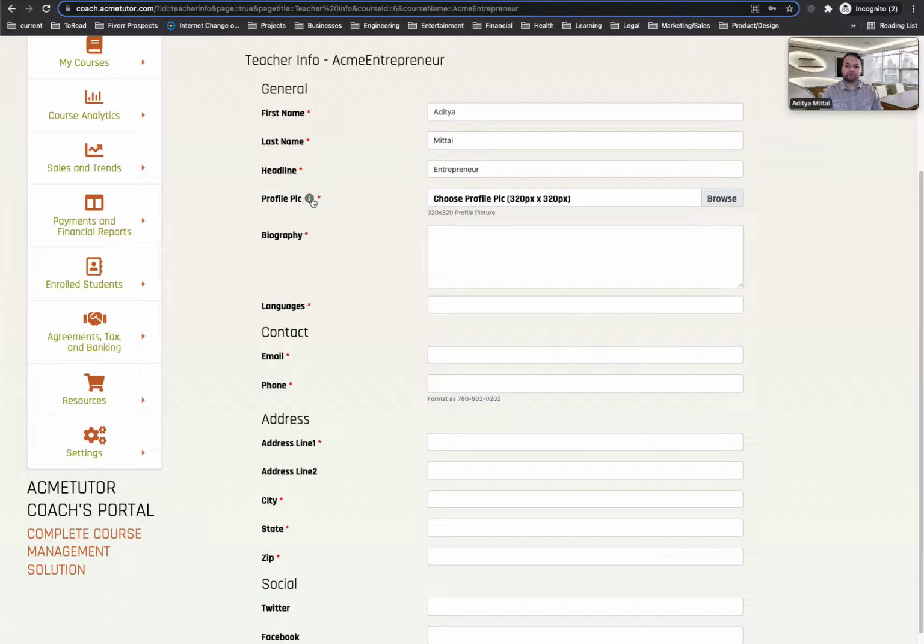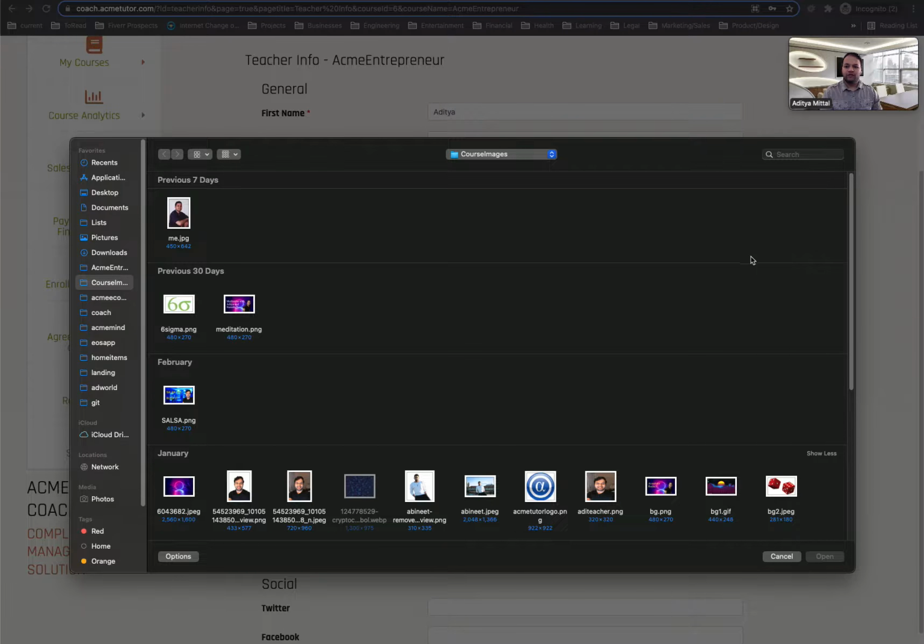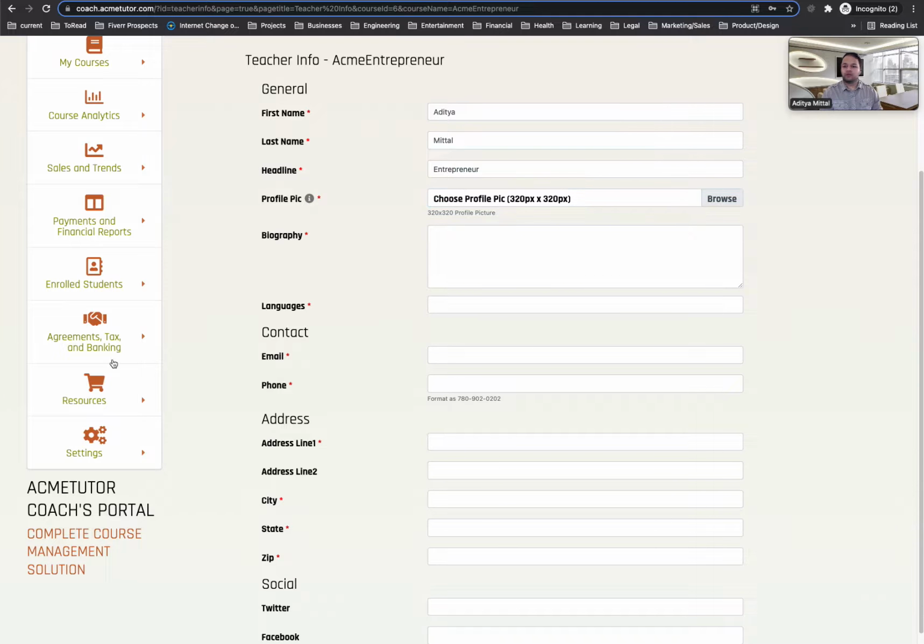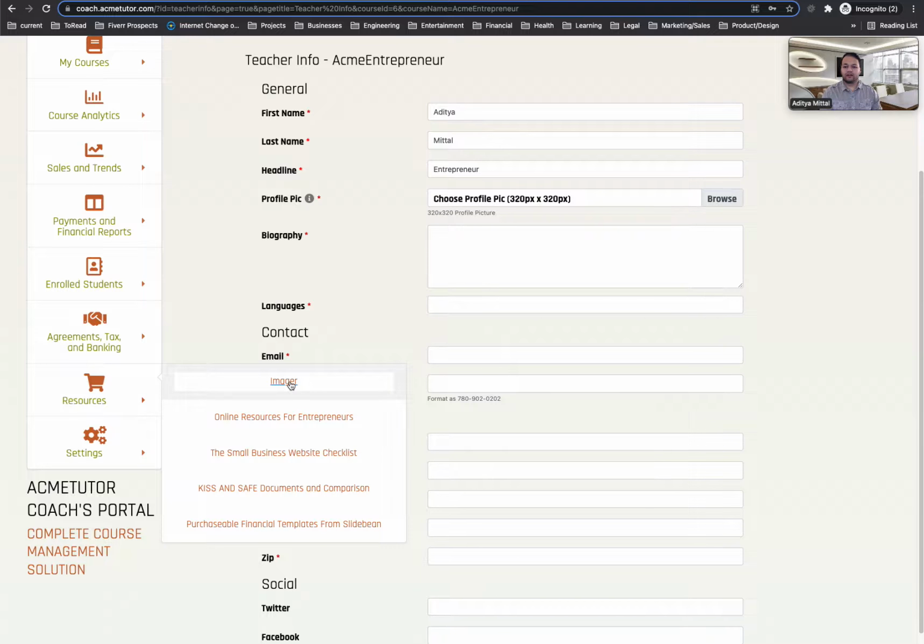And this part is interesting. We can put in a profile pic here. So you might pick some picture from your computer, and then you may want to format it to 320 by 320. If you're browsing here, you might say, hey, my picture is not the right size. What you can do is go to resources down here and click on this imager.